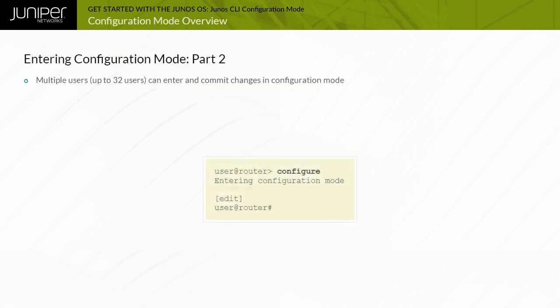The portion of the prompt in brackets, such as Edit, is a banner that specifies your location within the configuration hierarchy. By default, multiple users can enter configuration mode and commit changes. Up to 32 users can be in configuration mode simultaneously, and they can all be making changes to the configuration. All changes made by all users are visible to everyone editing the configuration. The changes become visible as soon as the user presses the Enter key at the end of a command that changes the configuration, such as set, edit, or delete.